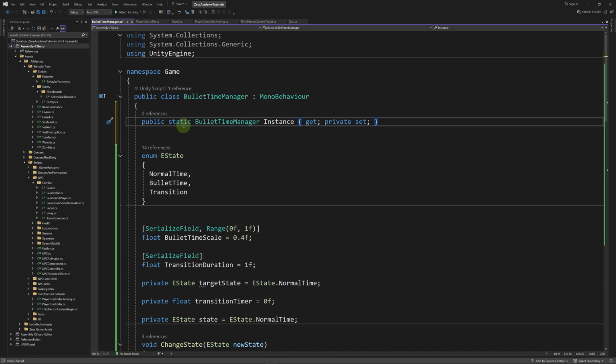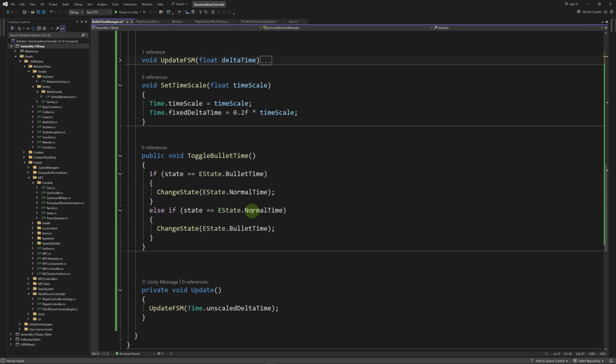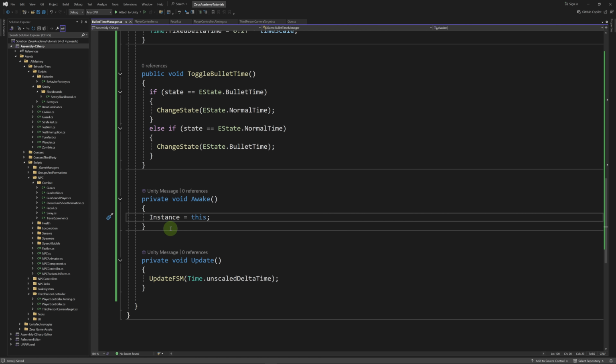Now, in order to access this script from other scripts, we're going to make it a singleton. So let's create a public static instance with a get and a private set. And I'm going to scroll down and I'm going to add an awake method. And here we're going to set the instance to this object.